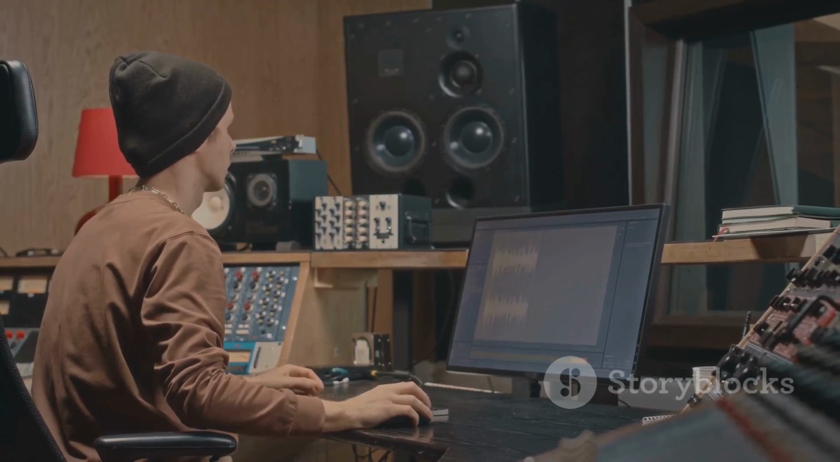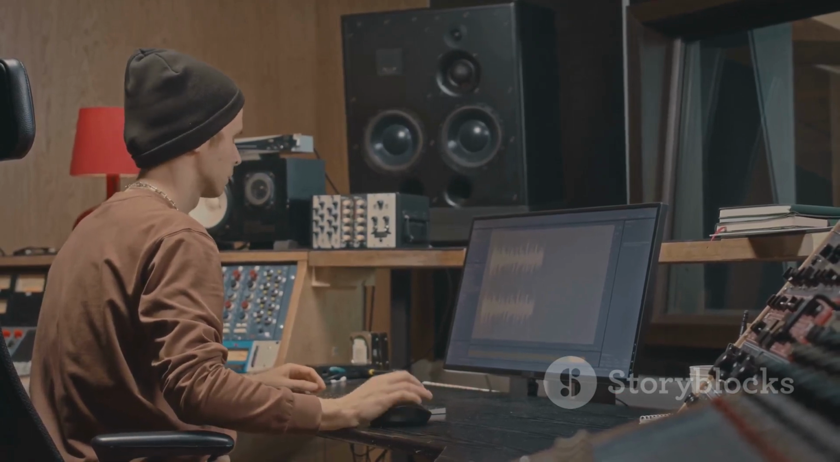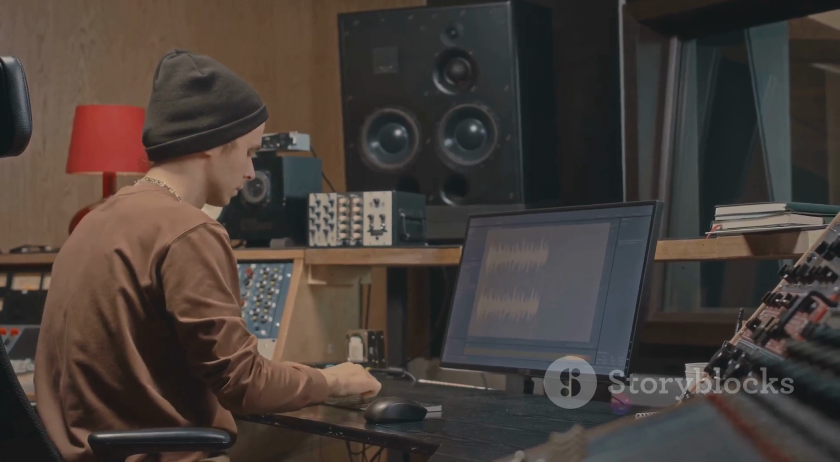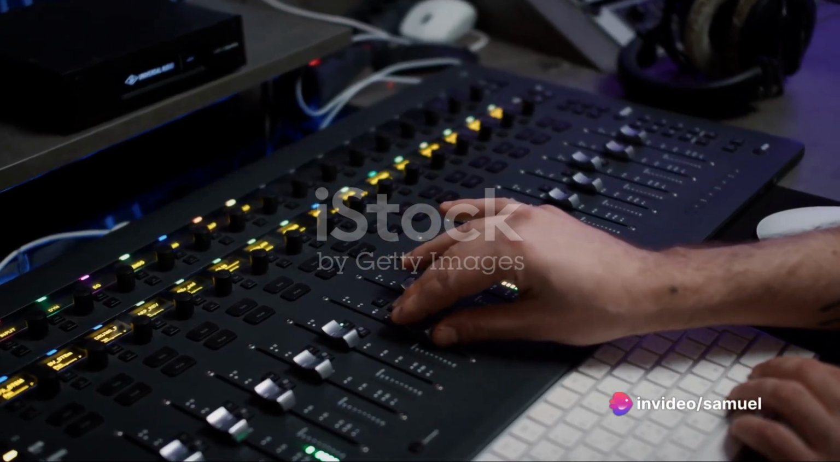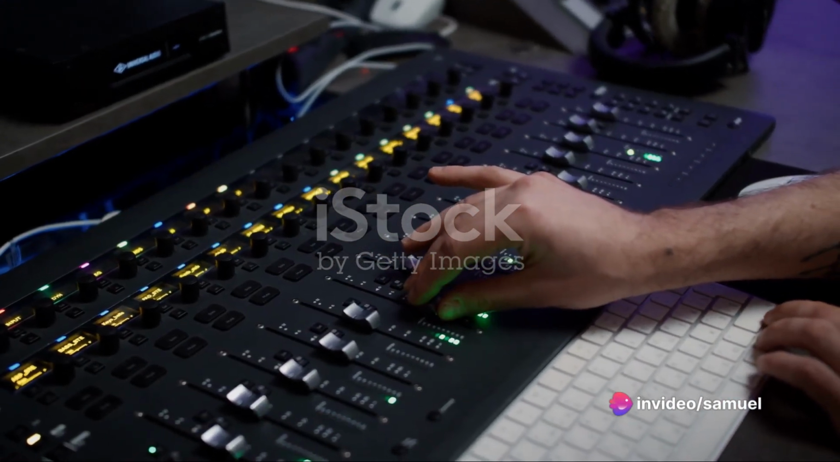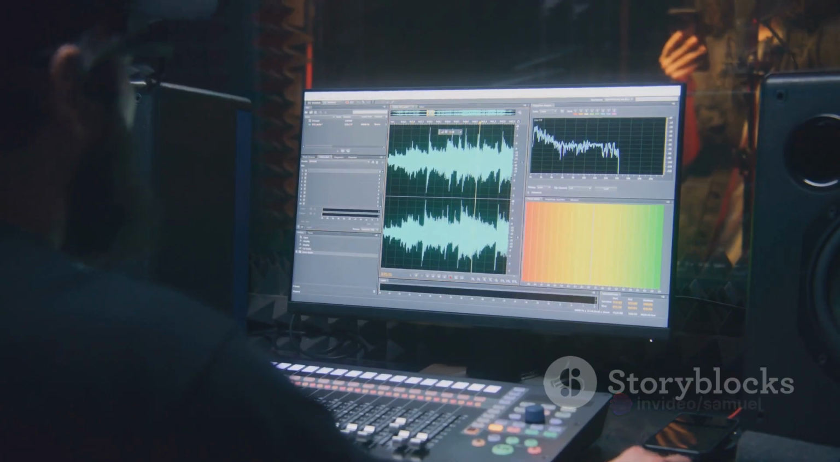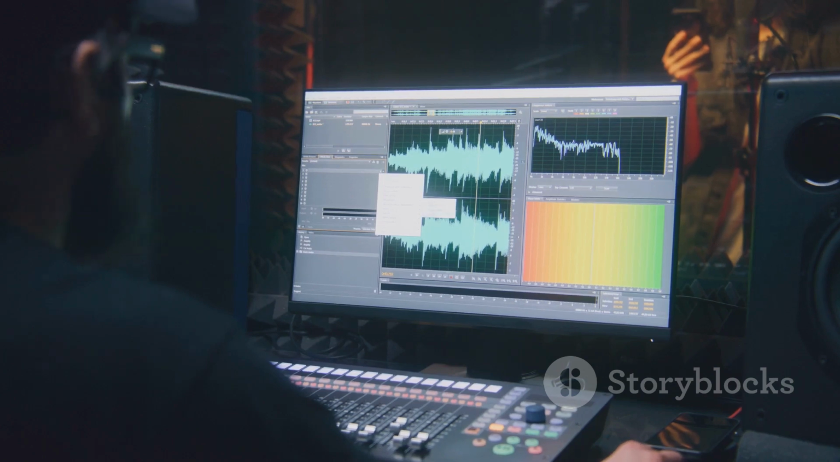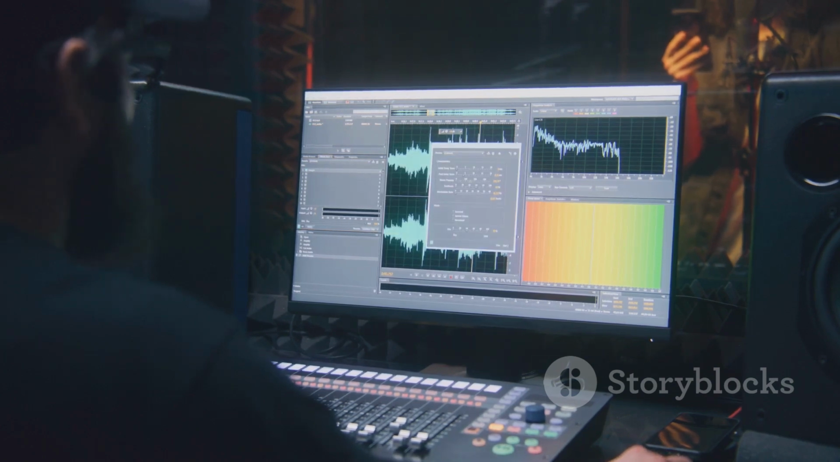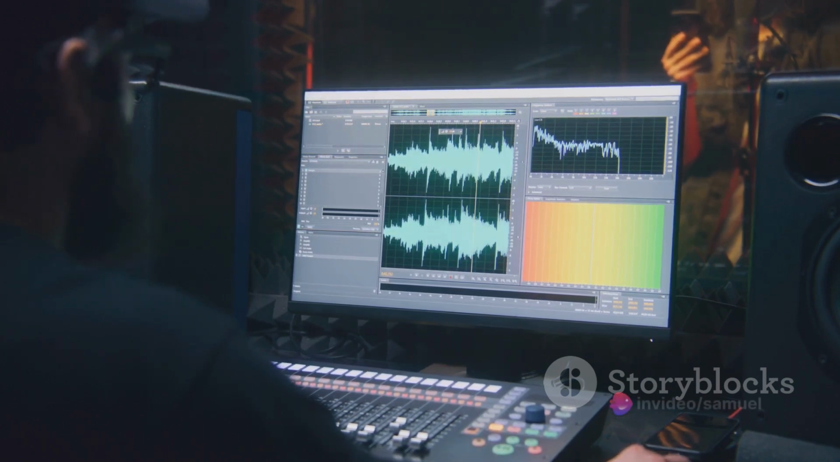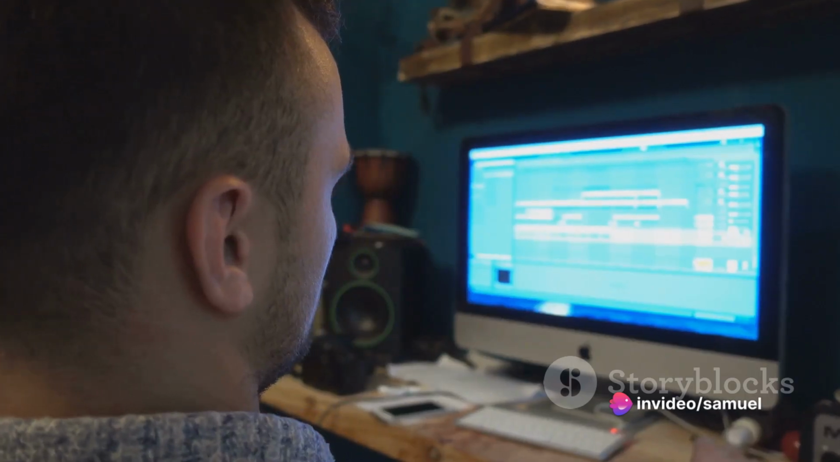But what exactly makes Logic Pro X such a powerful tool for music scoring? Well, for starters, it offers a comprehensive set of features that allow you to create, edit, and mix music directly within the software. From its vast library of sounds and instruments to its advanced editing and mixing tools, Logic Pro X provides a one-stop solution for all your music production needs.